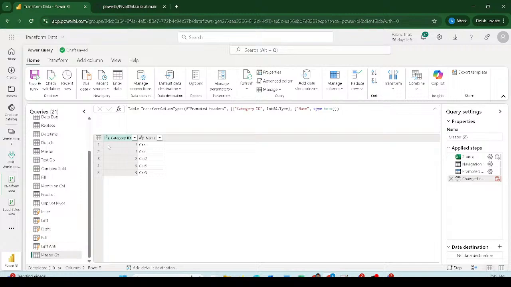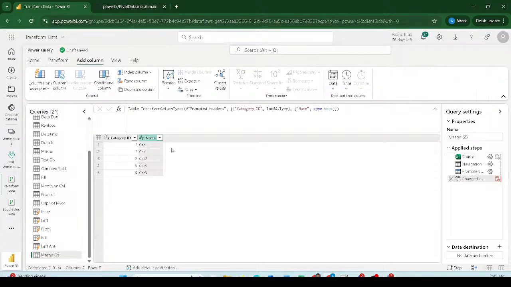Now in this master 2, let me add one more column. Add column, index. Start from 0, start from 1. It is going to give me unique row numbers. And these row numbers would be in the same order the data got loaded.